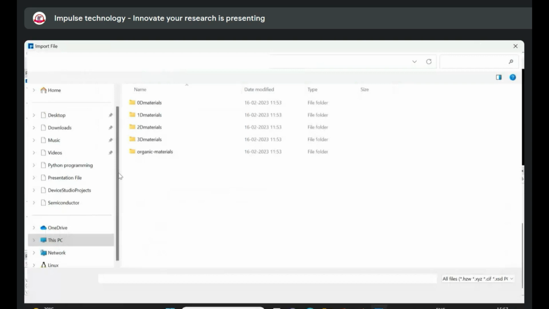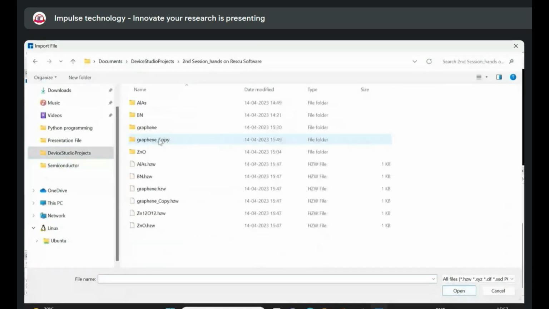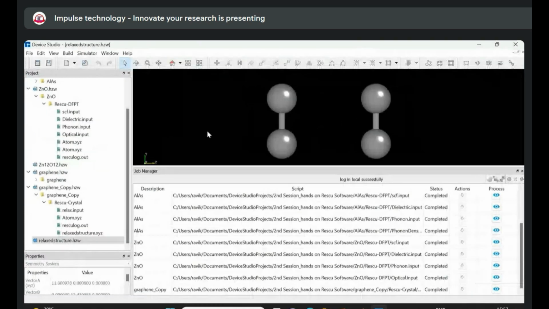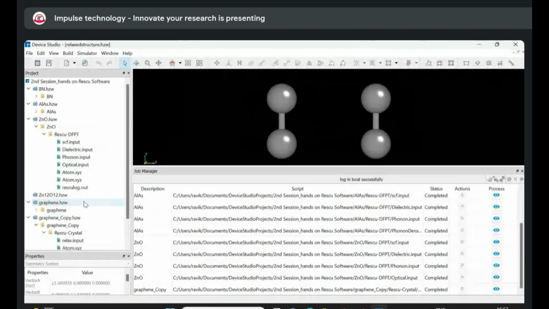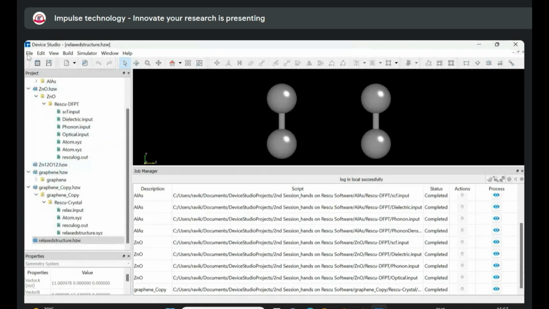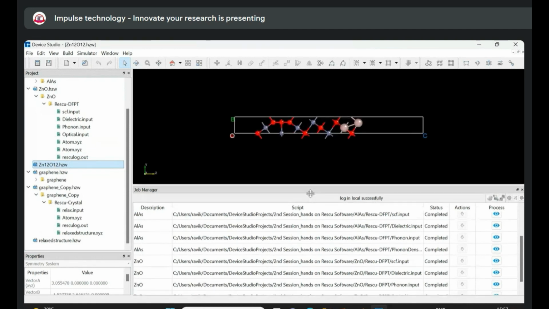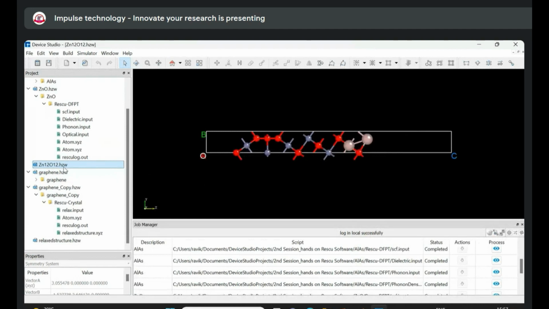Sir, can you show me how to construct the BAM structure, barium magnesium aluminate? Any material you can select like this. Sir, up till now we are selecting items only from online or from the desktop. But if we have to prepare our own structure, then how to do it?